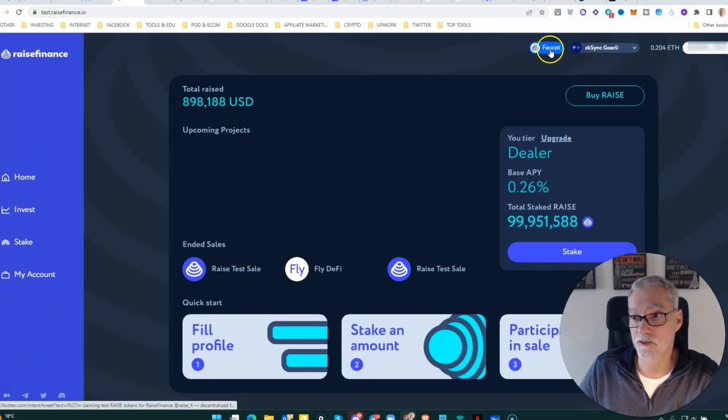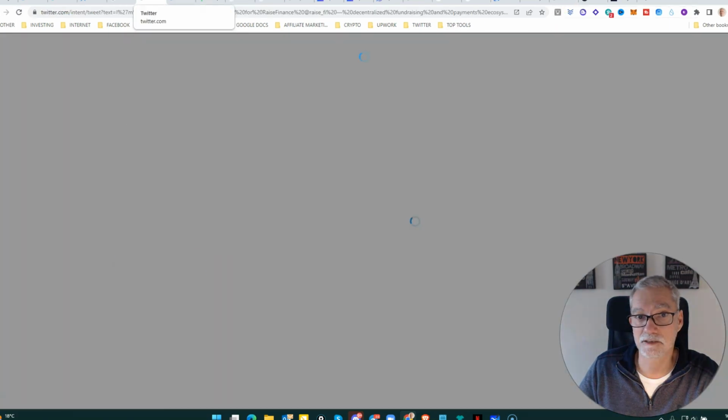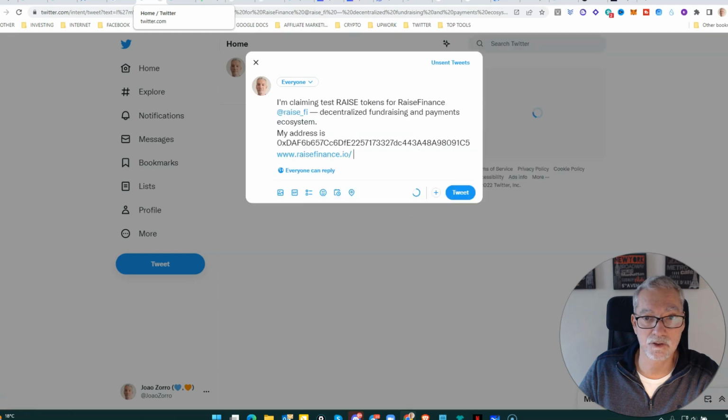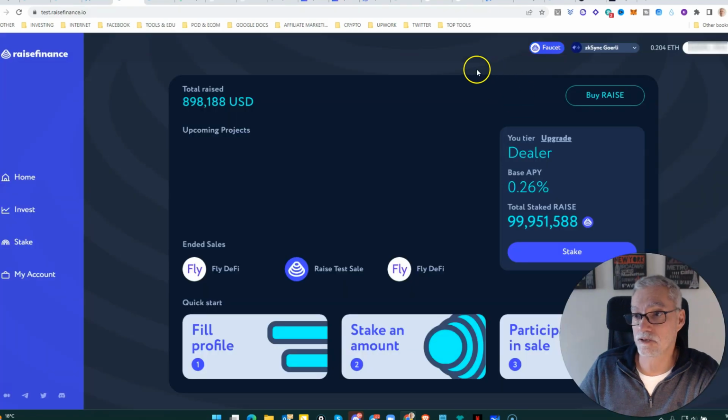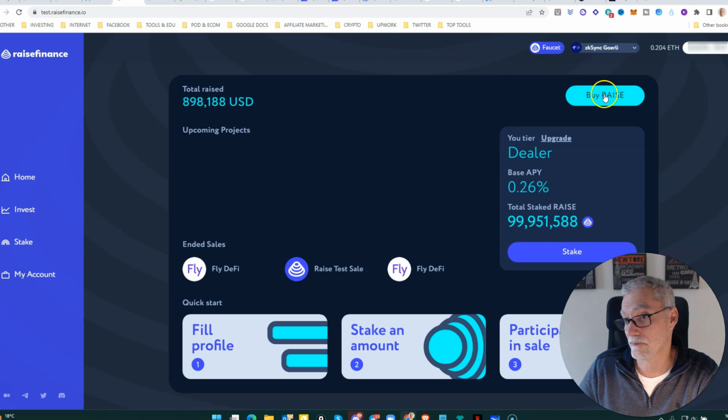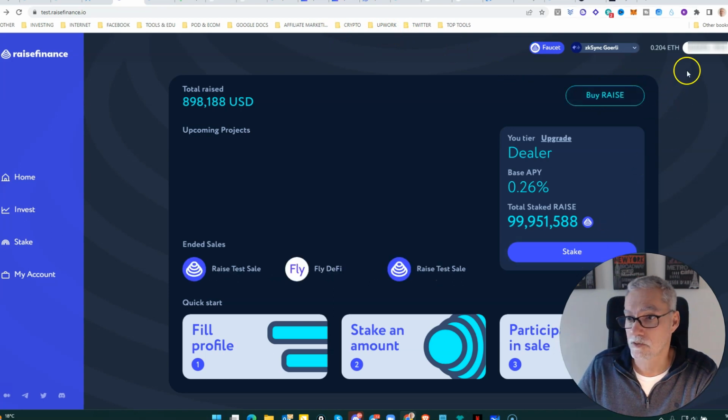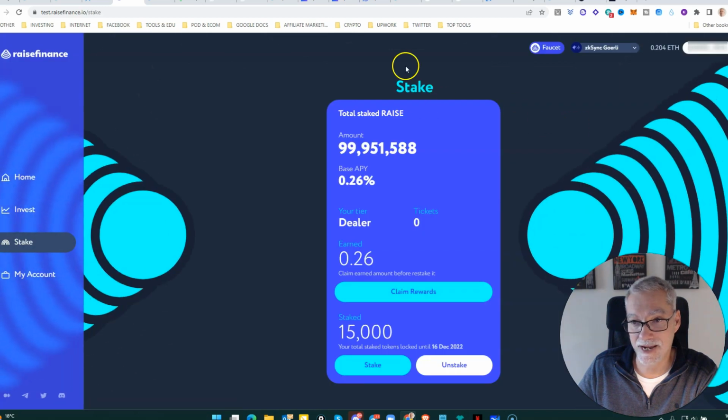The first step is to use the faucet. Just follow the instructions. Usually you need to do a tweet. After using the faucet, you will receive some Raise test tokens. Next you are going to stake some Raise tokens. I did it before.